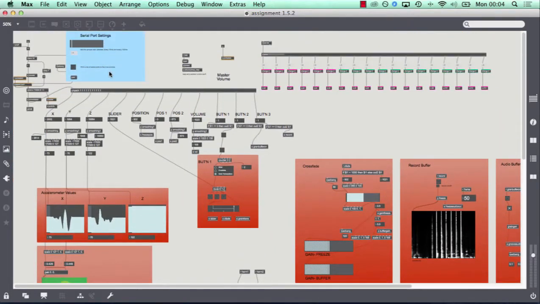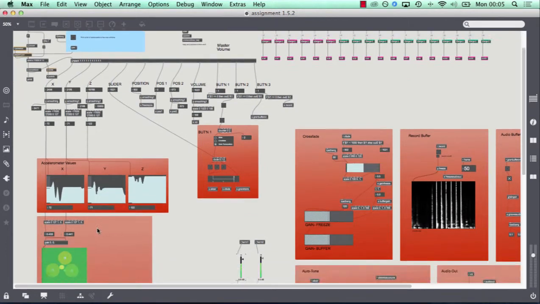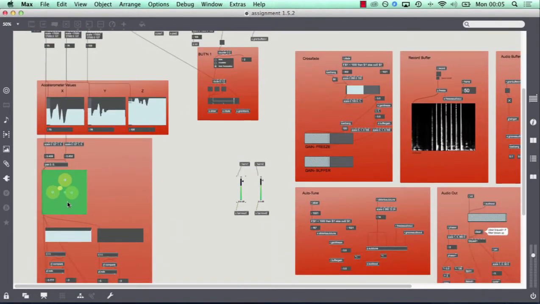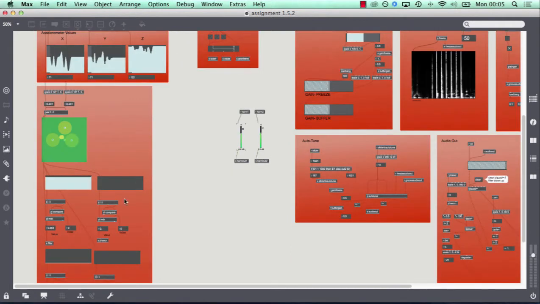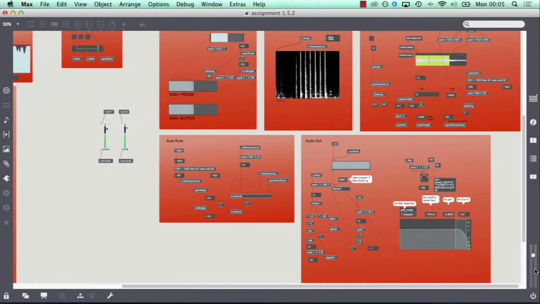Okay, I'll just quickly walk you through my patch. Here is all the sensor data coming in. You can see it's routed, and here's the accelerometer. So if I move the joystick, the accelerometer data will change, which in turn changes the node object. The node object is routed to the modulation, which is all happening in this audio out section. So you've got the amplitude modulation, the phaser, and the bit crusher, and finally the filter.